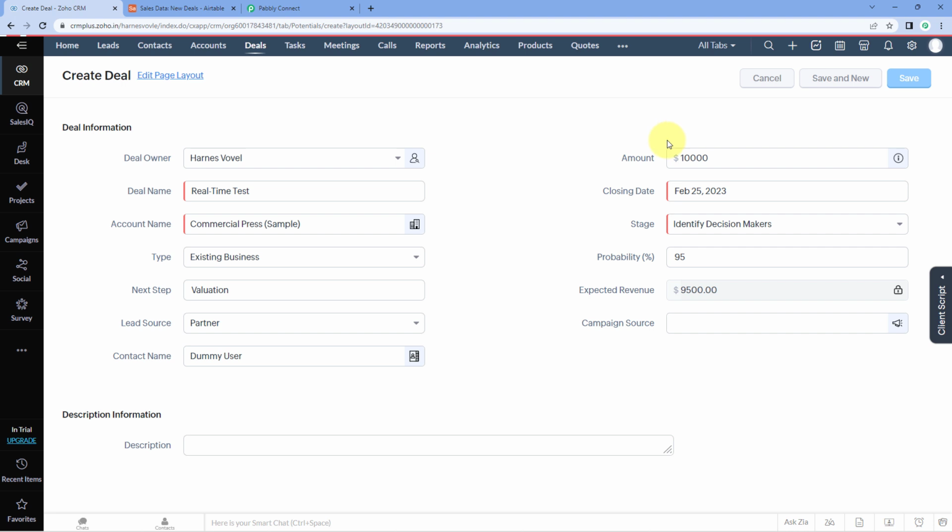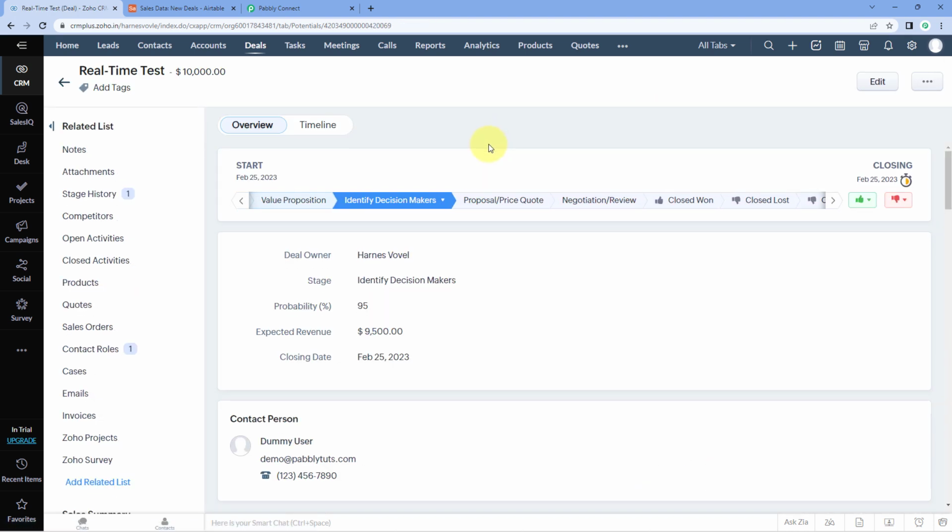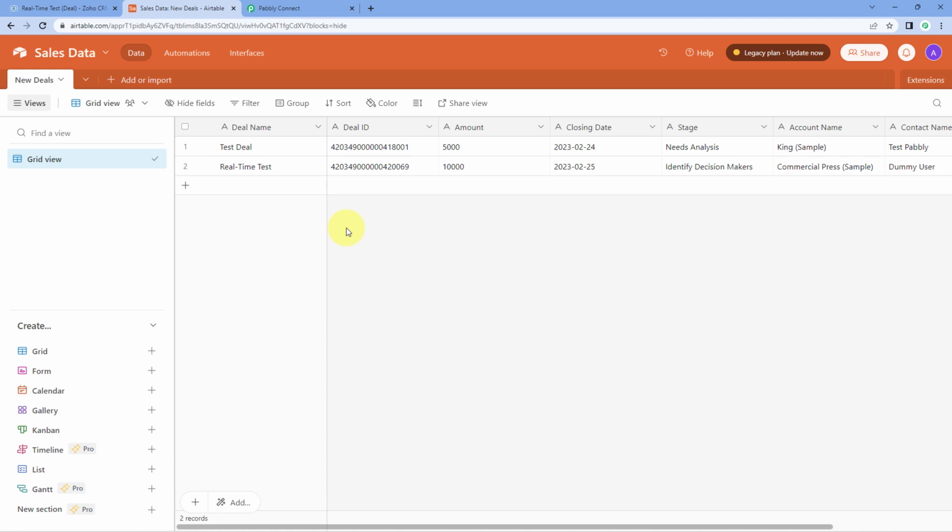So let's click on this save button and we will see the deal has been created in our Zoho CRM account. And we will see, because we have created this automation workflow, as this deal is created in Zoho CRM, instantly within seconds, the same deal details will be added in our Airtable database. And yes guys, here you can see that instantly, immediately, a new record is created in Airtable.